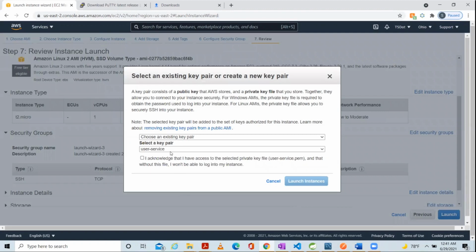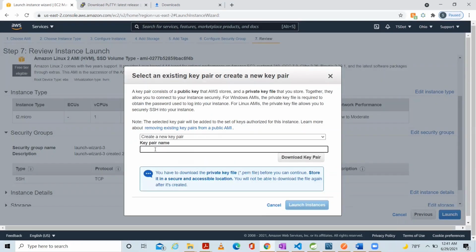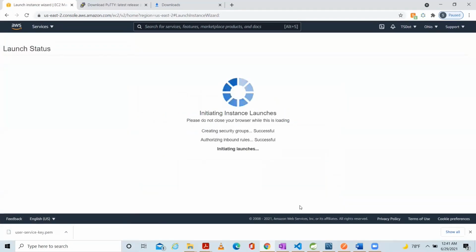This is important. Here we need a key pair. This is basically a permission file, so we can SSH into the EC2 machine. So I will just create a new key pair. Give any name. I am giving key. Click download key pair. Click launch instances.